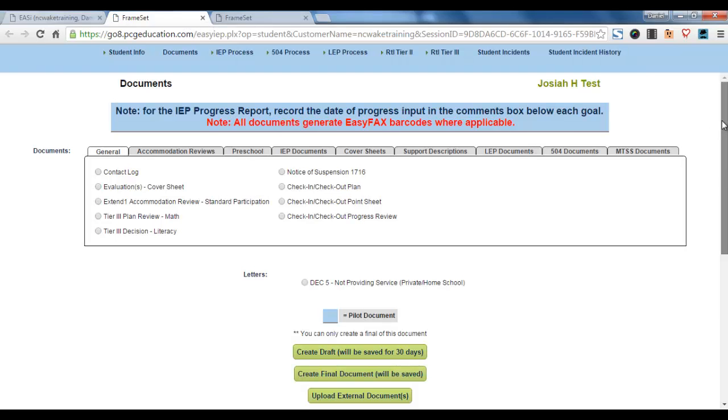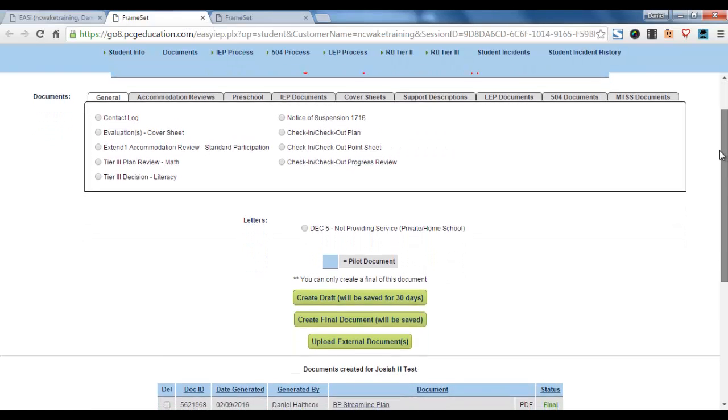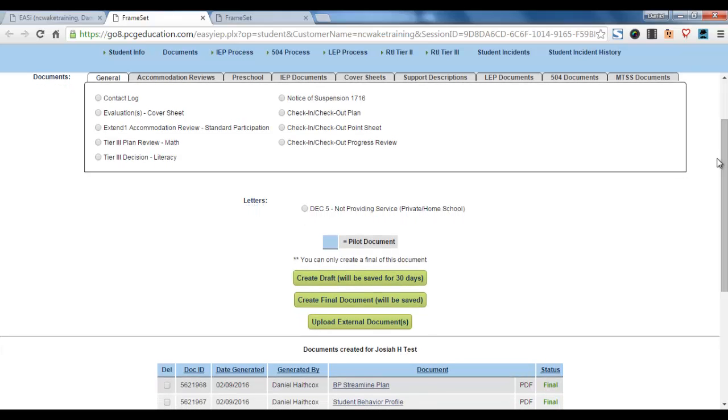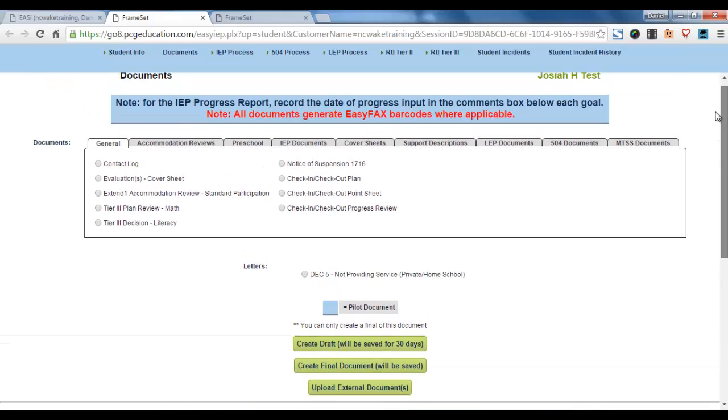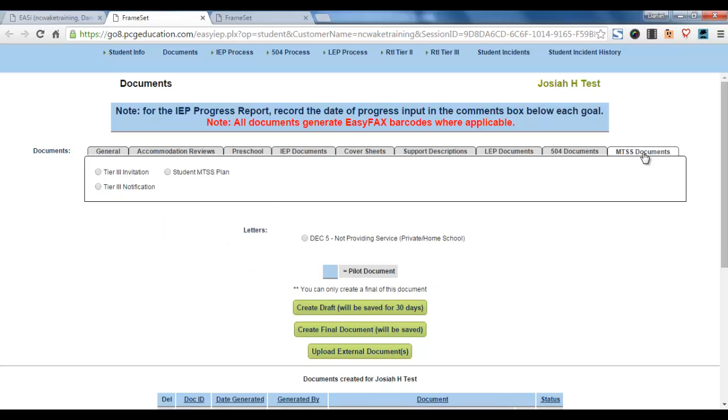Here we see the Documents page. In addition to seeing current or previous documents, which are essential for all users who have permission to see the student data, there's a tab here for creating invitation and notification letters for Tier 3 plans.